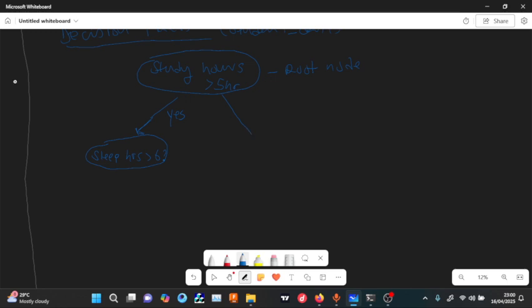So if the study hours is greater than 5, then you come down to this decision node. And if the study hours is not greater than 5, meaning less than 5, you have a node, right? And then you have a leaf node. This is where everything ends. As soon as it reaches this no, it ends here, right? So automatically we are going to fail the student.